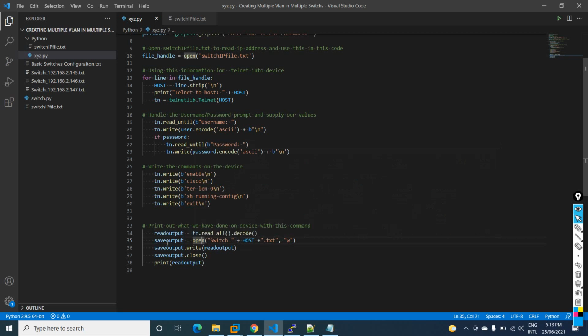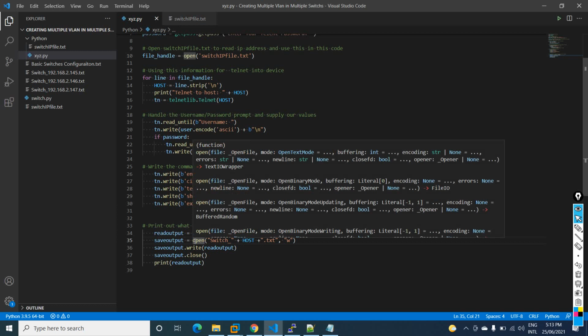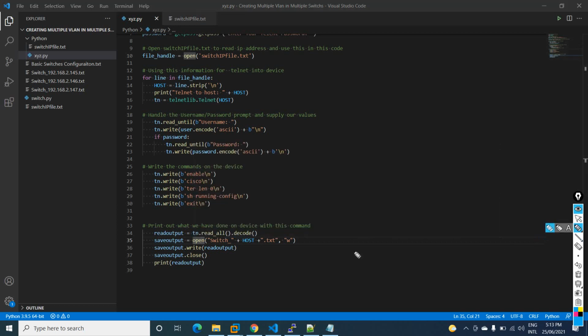After that, I need to write into this file. This is a variable where I am opening one file with this name, and I need to write inside that variable. So I write save output, the same variable, then dot write. I have all the values: the show run output is here, so I will take that output and put it inside this file. After that I am closing the file, and whatever output we have, we are printing also.